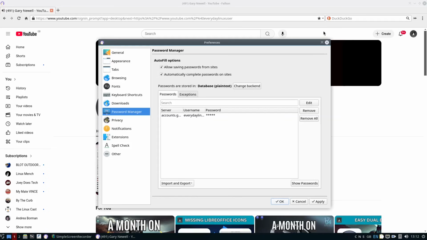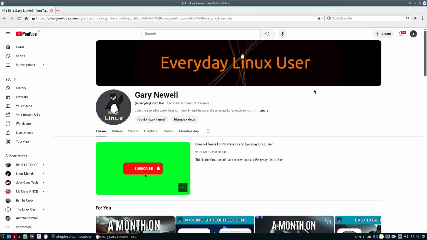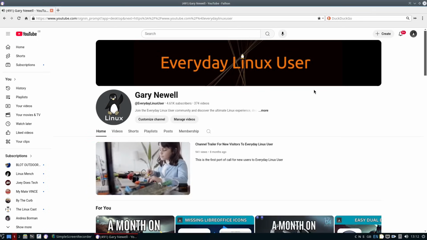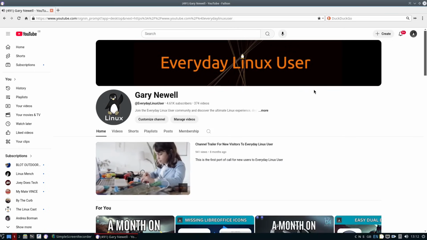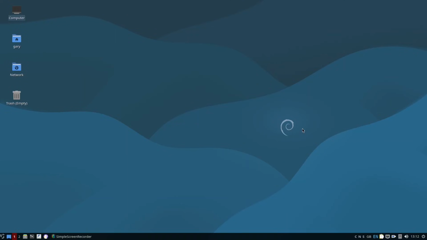So do I recommend using Falkon? Actually, if you've got an older PC or a PC that's low on memory, then Falkon will give you that little bit extra memory resource to play with. So if you are stretched, then I would recommend using this over Firefox or Chrome or any of the other mainstream web browsers.